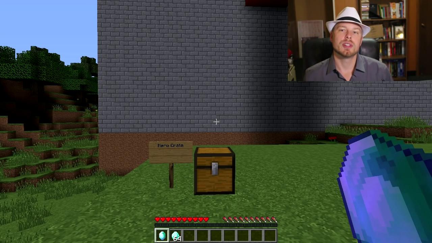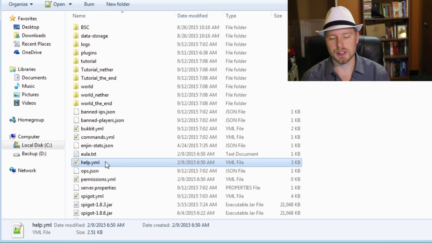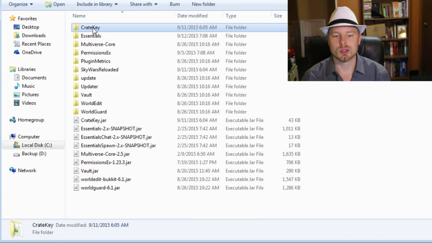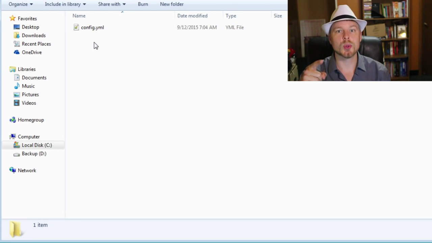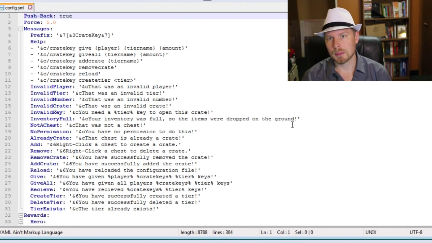So let's hop over to the config file and set up our own custom crate, and then come back and show you guys how that works. So here we are in our configuration file. You're going to go into your server folder, then your plugins folder, and then you're going to go into the crate key. Once again, reminding you to restart your server after the first time that you've implemented this. Then you're going to open your config.yml. I highly recommend that you use Notepad++ in order to see all of this correctly.